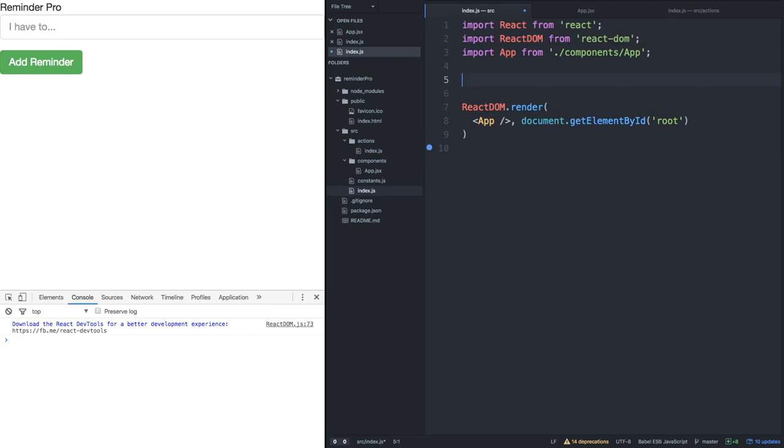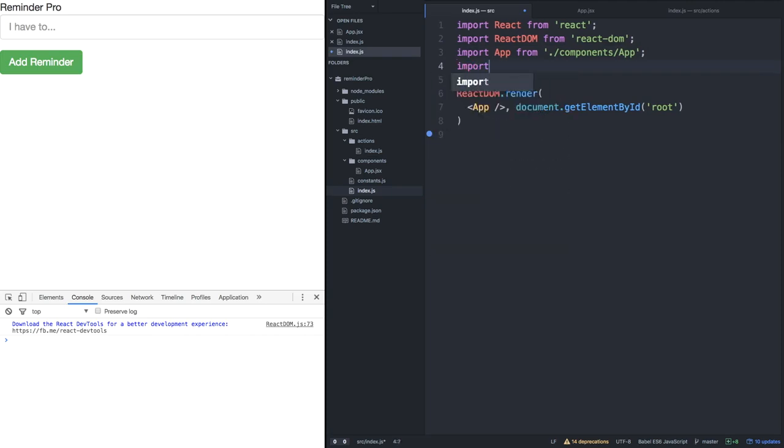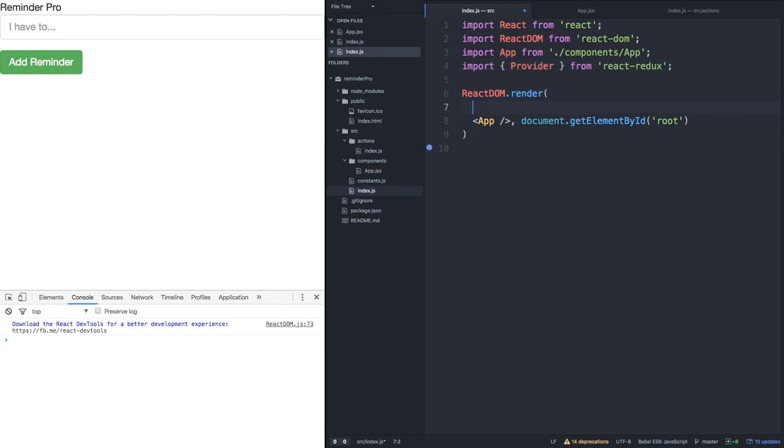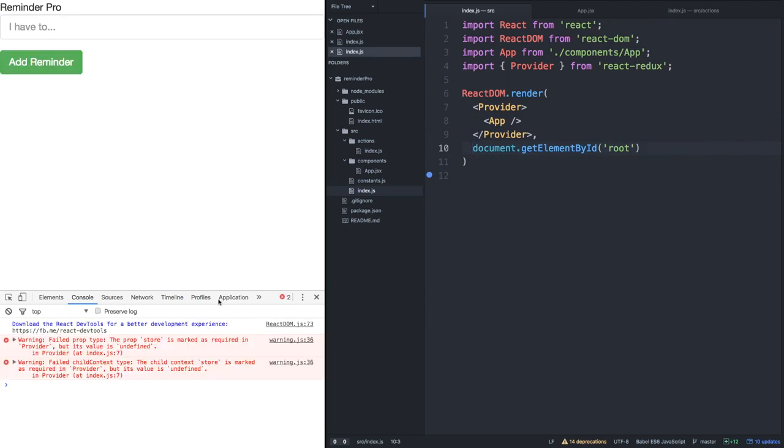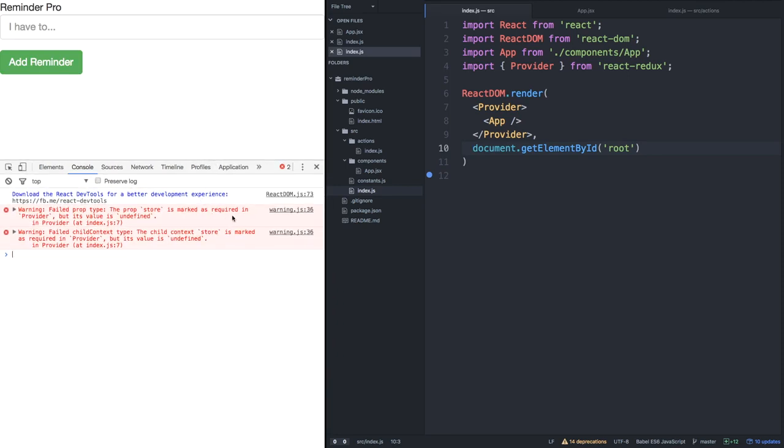Navigate to index.js and we'll import Provider from React Redux. Now, adding a provider is simple. Just wrap the app tag within a provider tag. Here we go. And as we save, it might seem like we already have a store for us. But as you can see, we get an error here. It says that the prop store is marked as required in Provider, but its value is undefined.